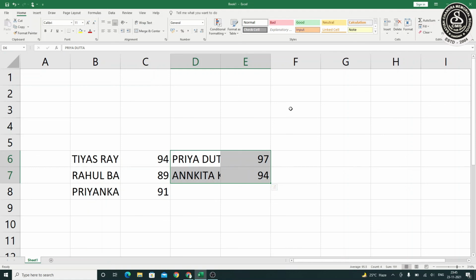Again, I'm selecting these columns. Coming to insert cells, choosing this entire column. See, at the place of columns D and E, we are having 2 blank columns and the data has been shifted towards the right-hand side. Okay, and it will affect all the data present in that row or in that column.